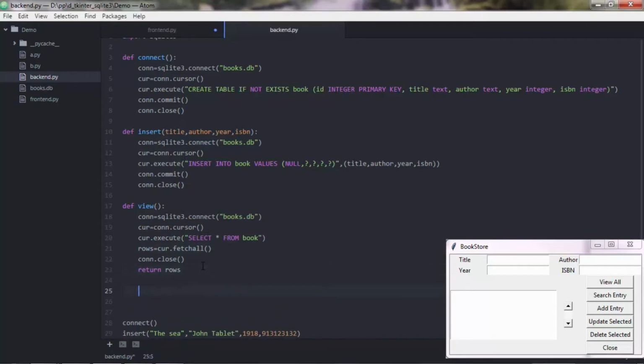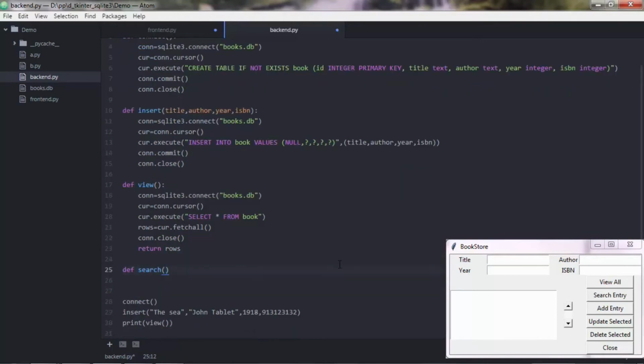So what else do we have? We have a search function. And we would implement an OR search. So what that means is that the user will enter a title or an author name, or the year or the ISBN number. Or he may choose to enter all of them at the same time. But if, let's say, he enters the year only, he'll get all the rows corresponding to that year.